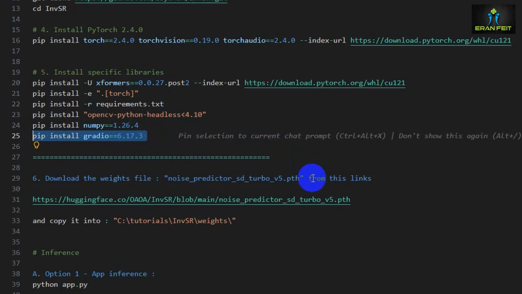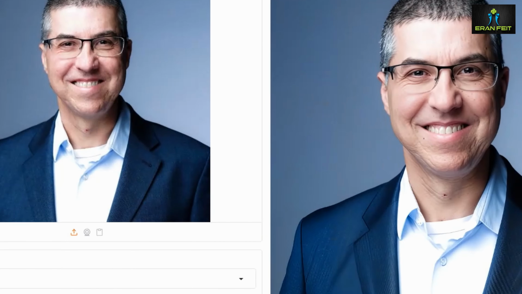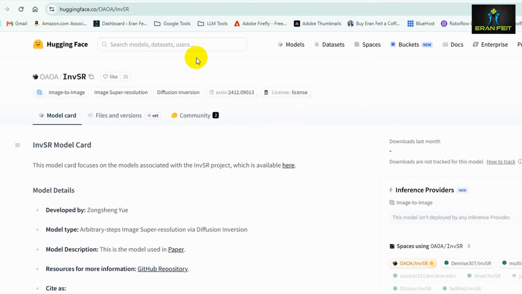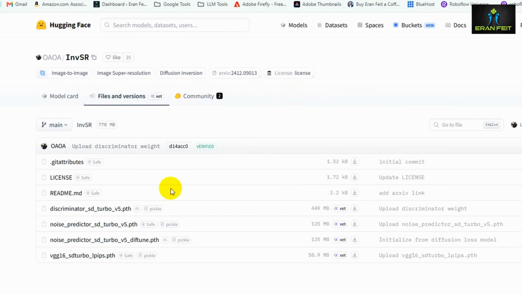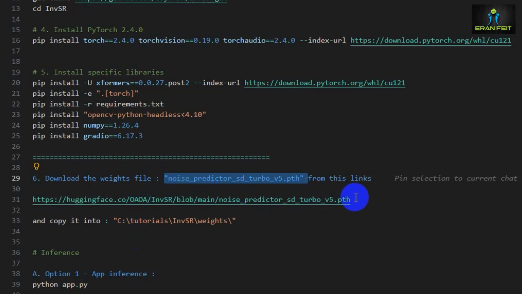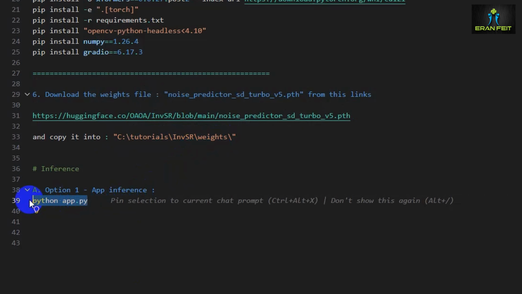After that, we have to download the weights file. This is the link for the weights file. If you go to the browser, here is the link, and you should go to the files and versions and download this specific file. Here are all the files. In our case, we have to download this specific file. And after downloading, we have to copy the file to the weights subfolder. And when we finish, we have to run this command, python app.py.